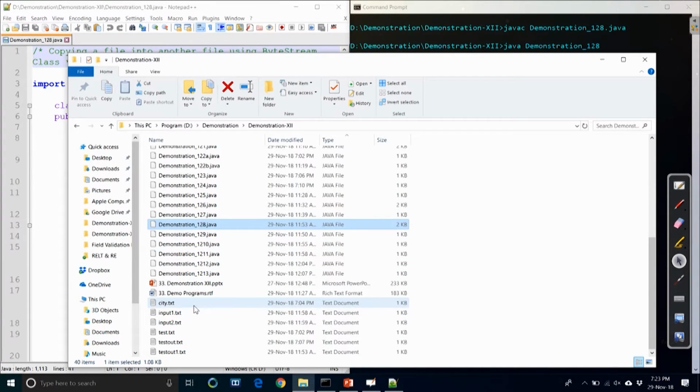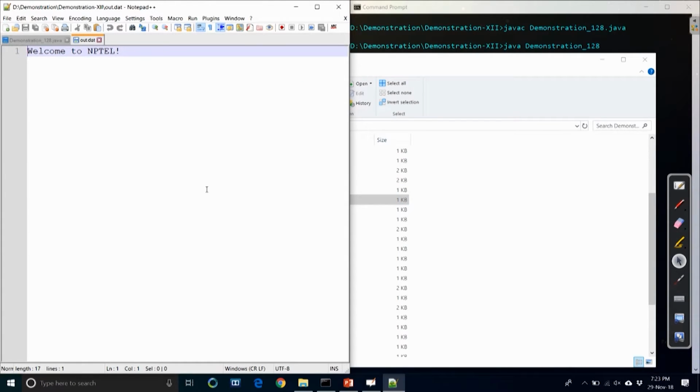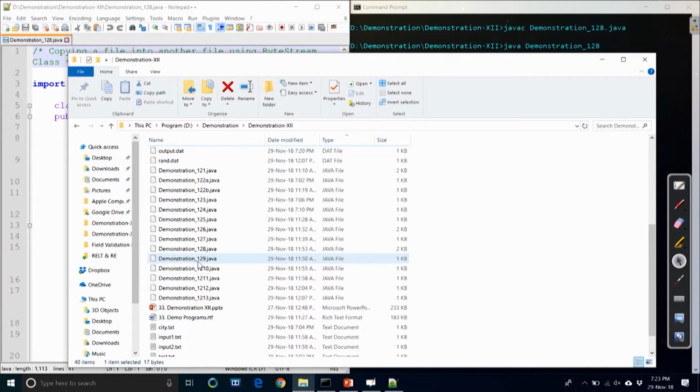Yeah, the file has been created. We are going to display the out file. Yeah, this is the out file. You see, this is the content of the file that we have obtained after successful completion. So, this is the idea.